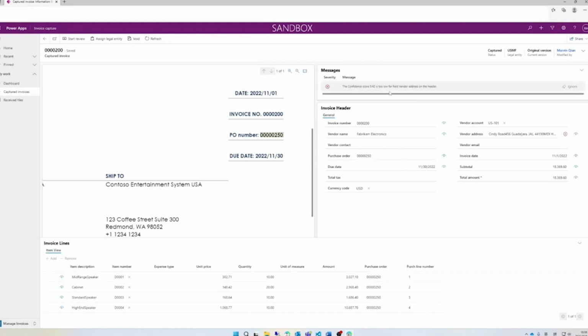The message panel provides a great starting point for April to review the invoices. Although most invoices can be processed in a fully automated fashion, the warning and error messages can help April be aware of the exceptional cases and make corrections.